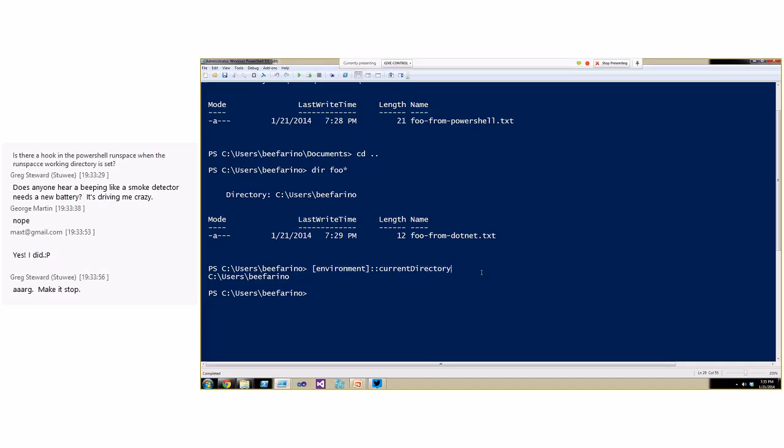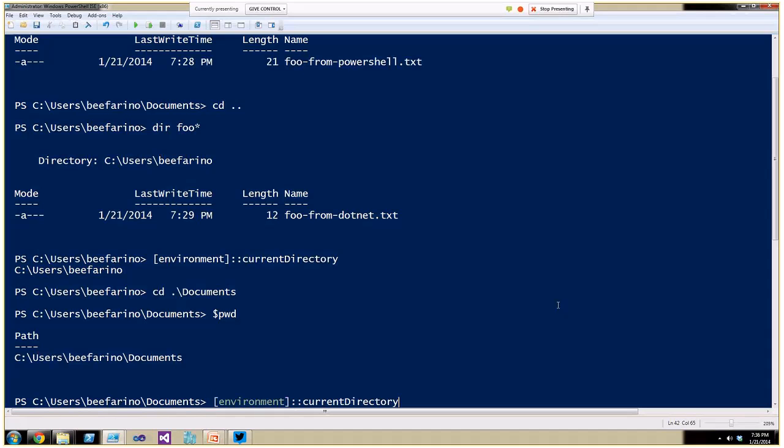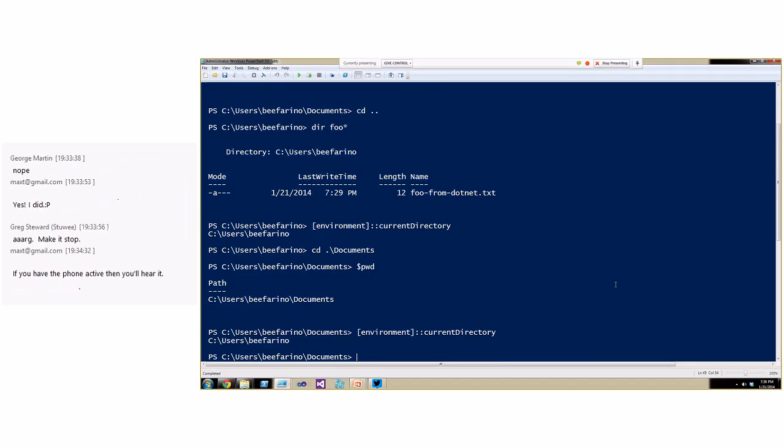First things first, though, this is how you figure out what the current directory is. And the nice thing is that this is a settable property, so you can manipulate the current directory as well. This is just to highlight the problem. If I go into my documents folder, the pwd variable is my current location. That's my PowerShell construct. But if I look at the current directory, it didn't follow me there. So the current directory is stuck in this one place, and PowerShell isn't changing it for you.